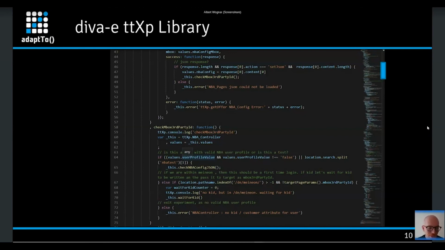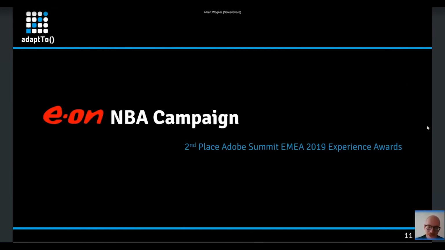And what this actually is, is EON's next best action campaign. That's the example that we would like to showcase today, which we created with form-based activities and with TTXB. It would maybe have been possible without TTXB, but certainly not without form-based activities.